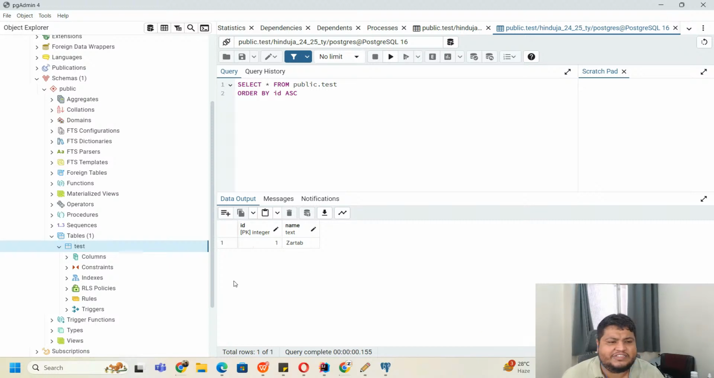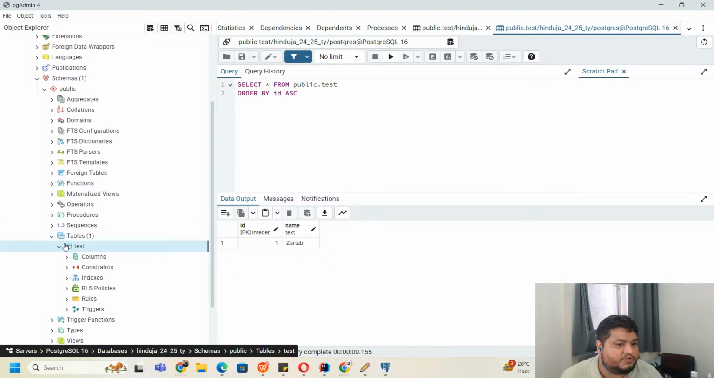So the UI is quite simple. If you understand the UI, it will take us some time because you are new to this. And have you worked with UI a lot before this?